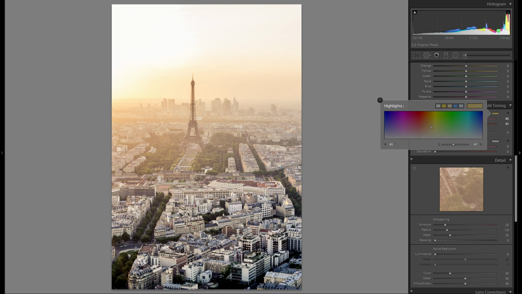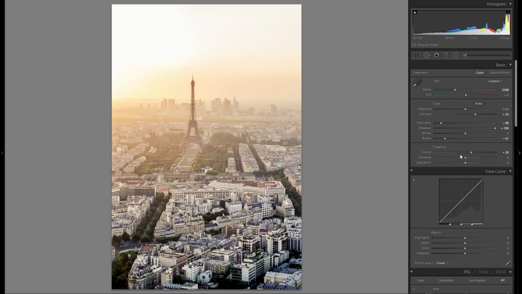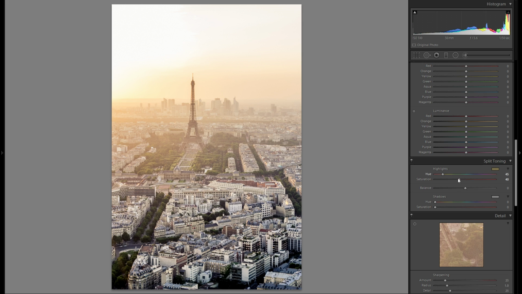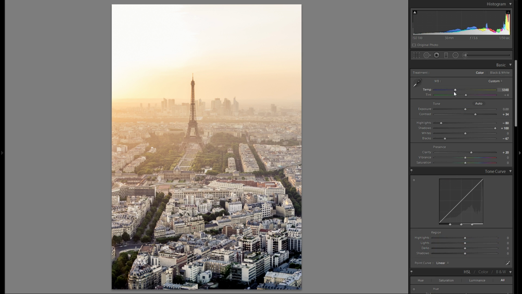And at the end, yeah, I think I might even bring it down just a little bit to around 40. And if you want some warmth in your picture, I would highly suggest you play around with both the split toning highlights as well as the color temperature. Don't just adjust the color temperature. You really can create a much more dynamic and a much more complex picture and color if you take advantage of both of these adjustments.